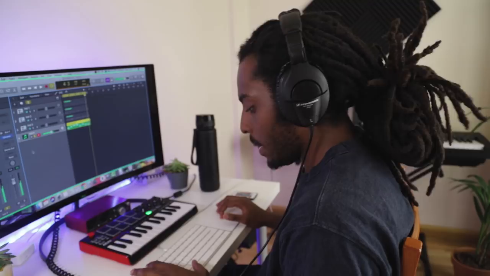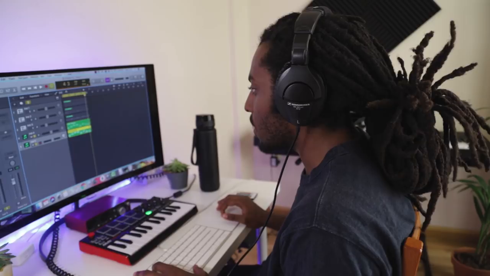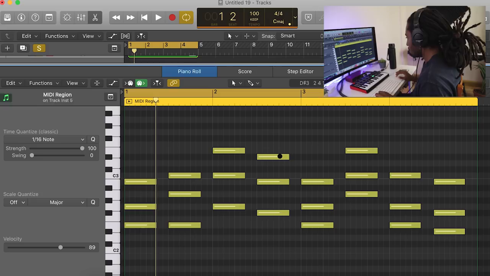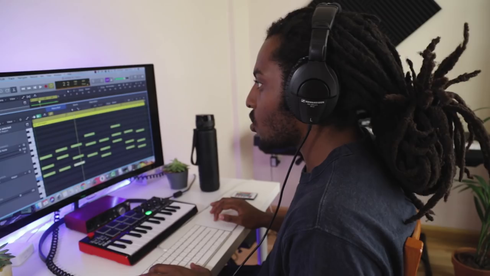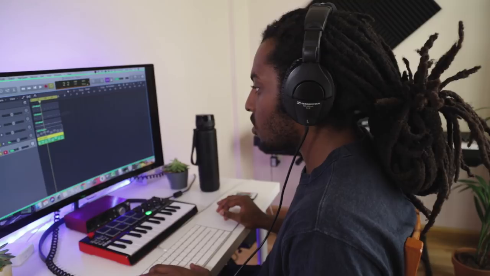And I'm just gonna try and find like a counter melody to go with this. So what I did just there is take the top notes of each of the chords and I've just moved it down an octave to give the chord a different inversion.